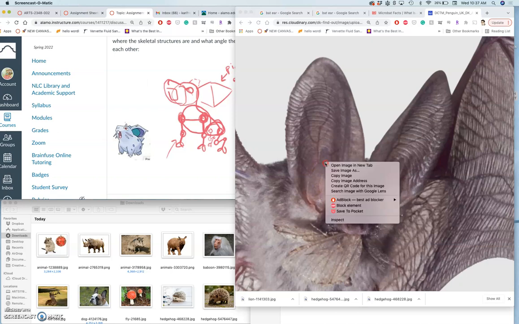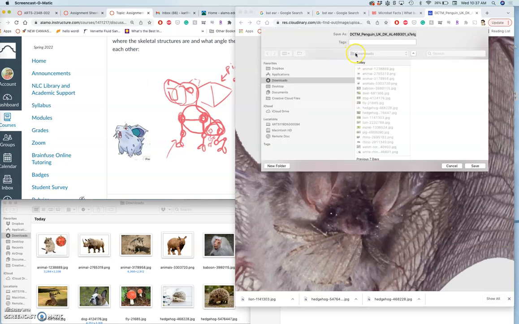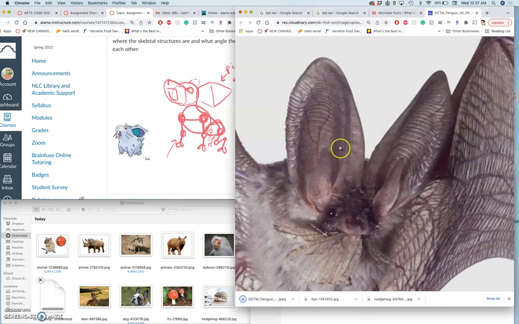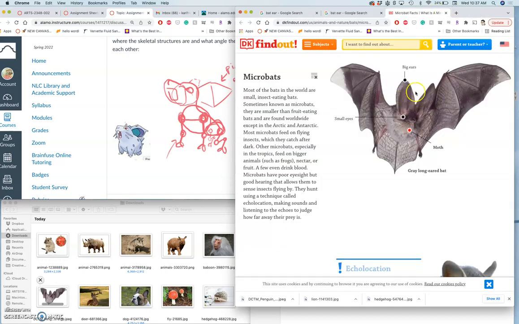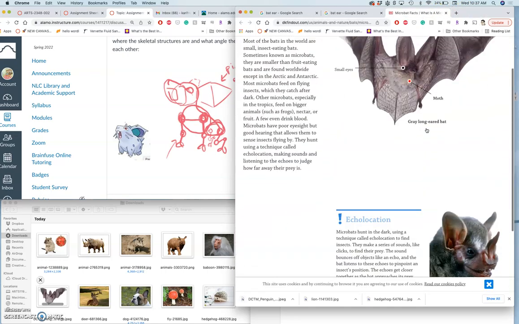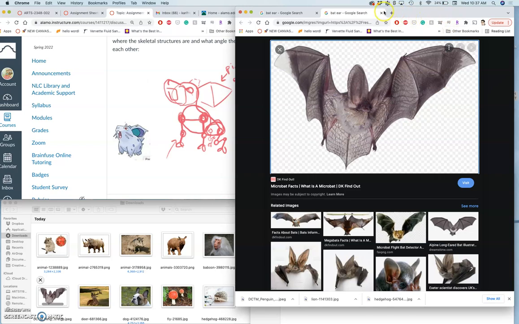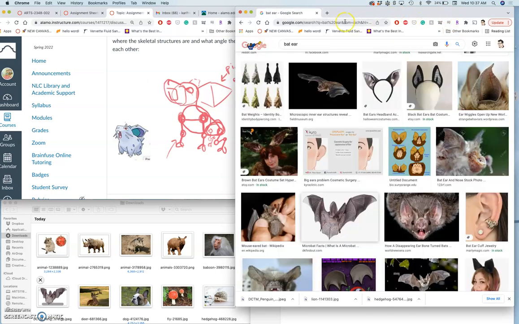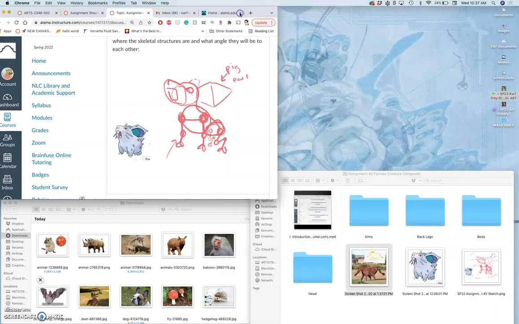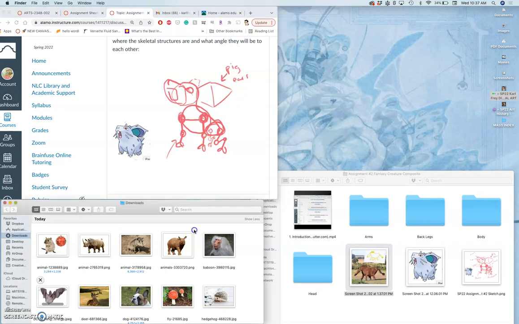Okay, so how do I save it? I just say save image. I'm going to save everything to downloads, just so it's all in one place. And make sure you're saving the large image size, not the little thumbnail. And you can always find more reference later.